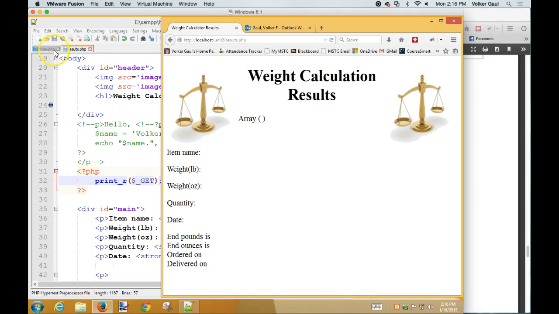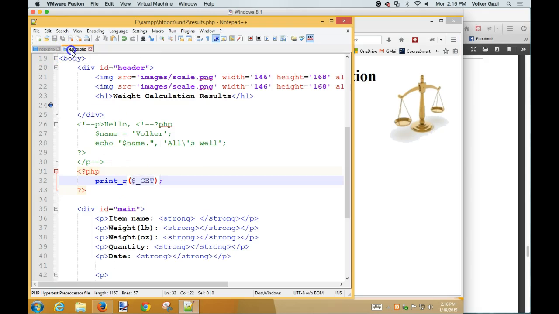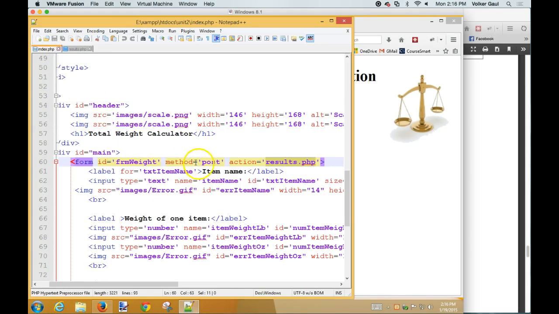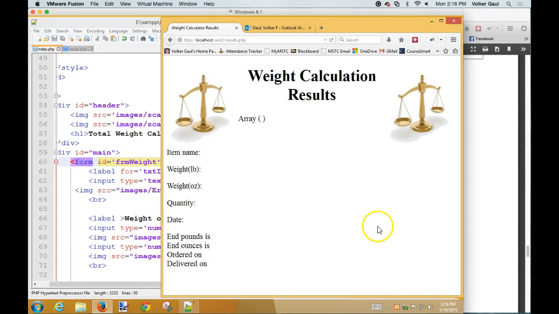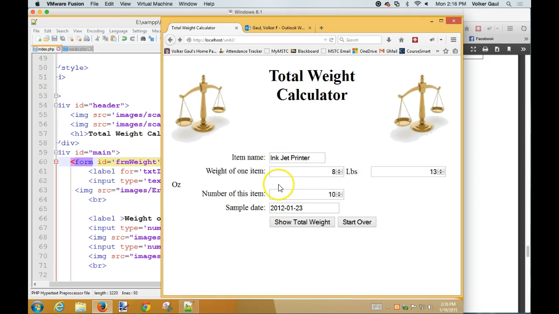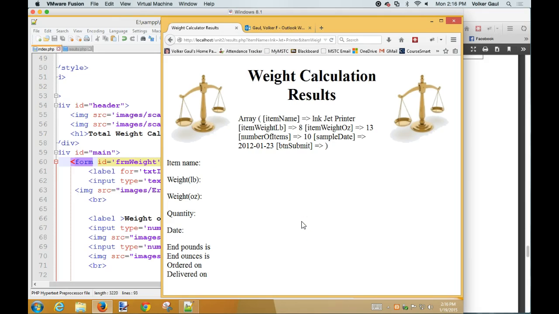So now let's flip gears here and go back to the results array. Oops, and same thing, if I put a GET here, these two have to match. The form says I'm sending it as GET, as a method. The other form, the receiving form, then has to accept it that way. So I'm going to save that and try again. Still didn't get it. I might have to go back. Yep. And refresh this page. Okay. And then show the total weight again. And there's my GET array. Okay, so they do have to match.